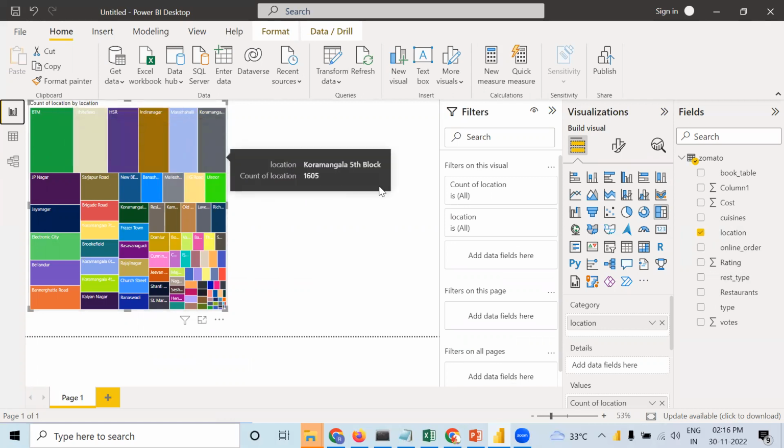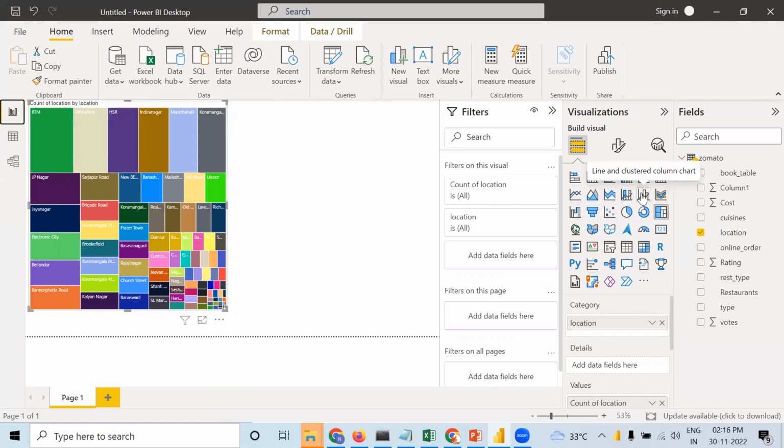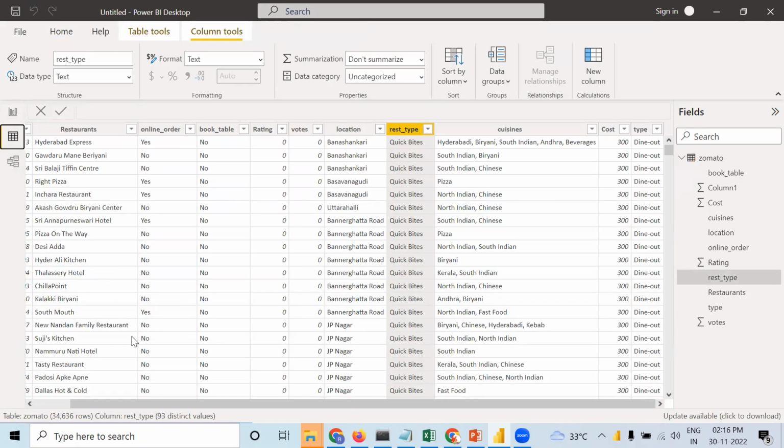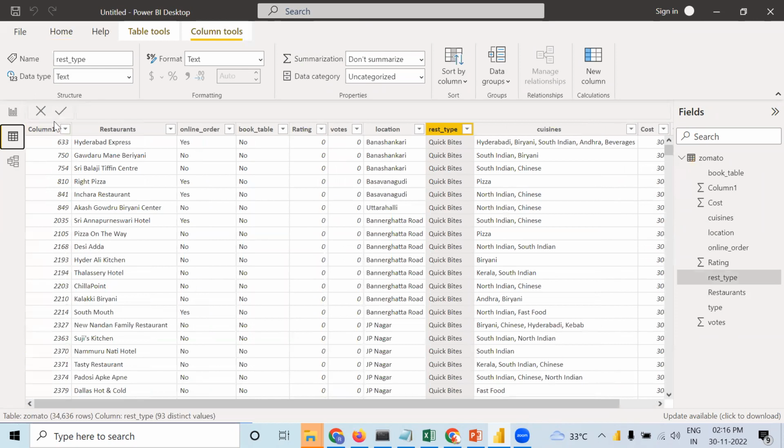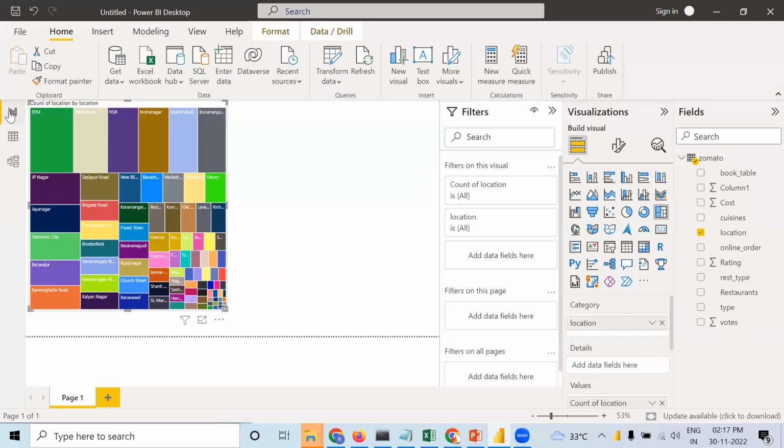What was your doubt? Ma'am, what is the column number 1? Column 1 is only a serial number. It's not that important. Leave it. It's simply like an index only, not important. Serial number, index, like that.